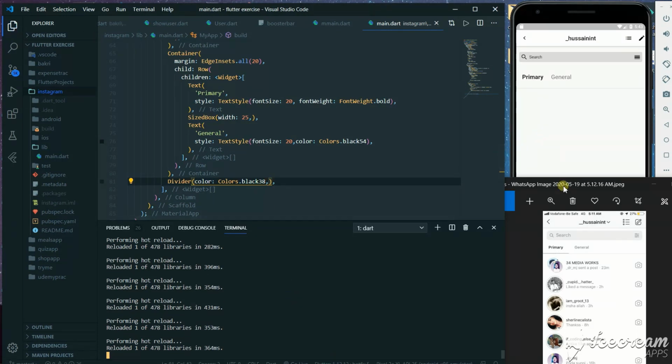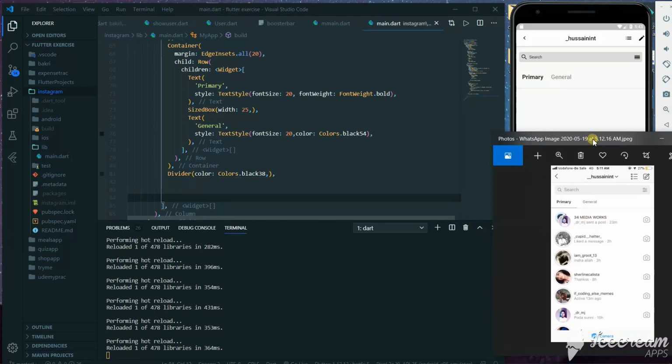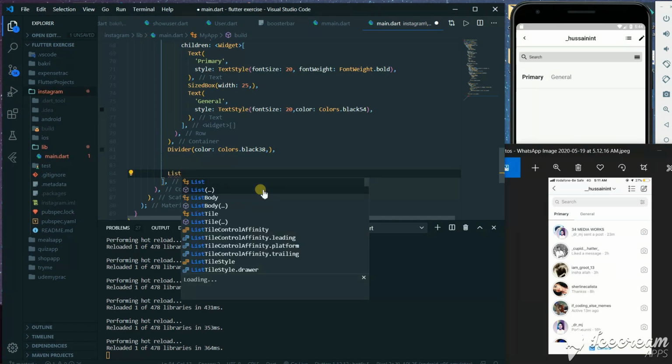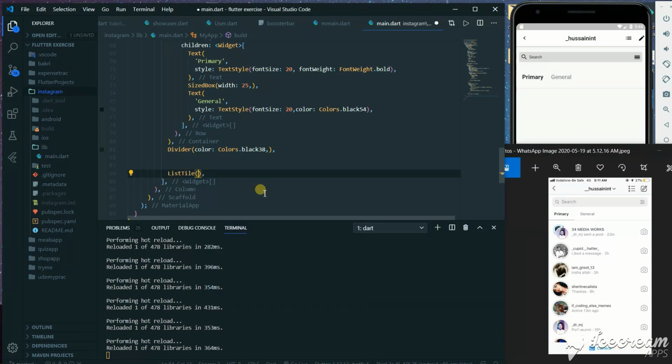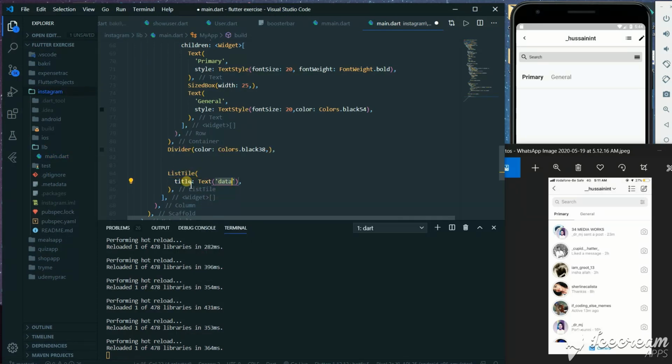So 38 looks pretty good. So next we have the main thing, that is the user DM. It is very easy to create in Flutter. We have a widget called ListTile. This ListTile contains different attributes like title. We'll give a Text widget inside with the text username. As I said, we are not focusing on the backend, so we'll just give the username as the title.